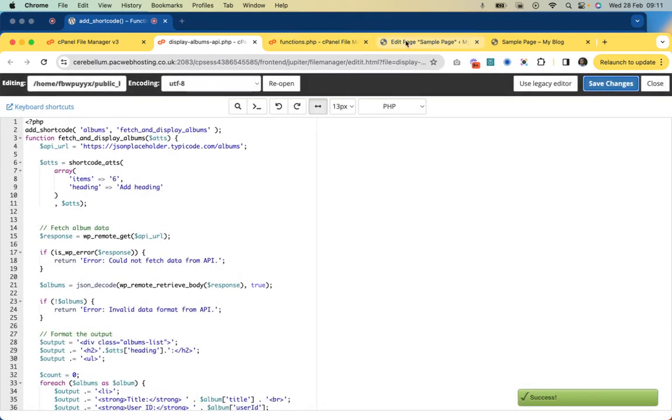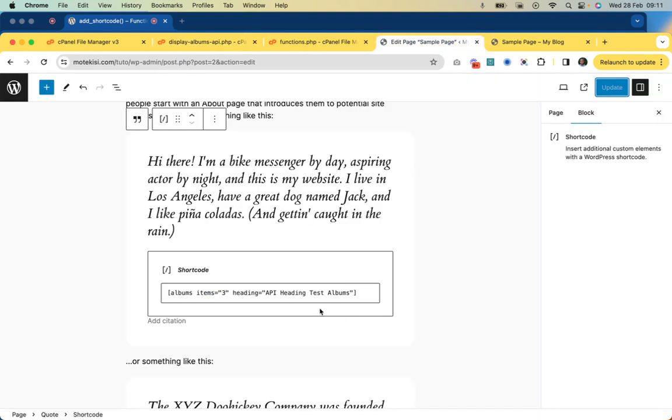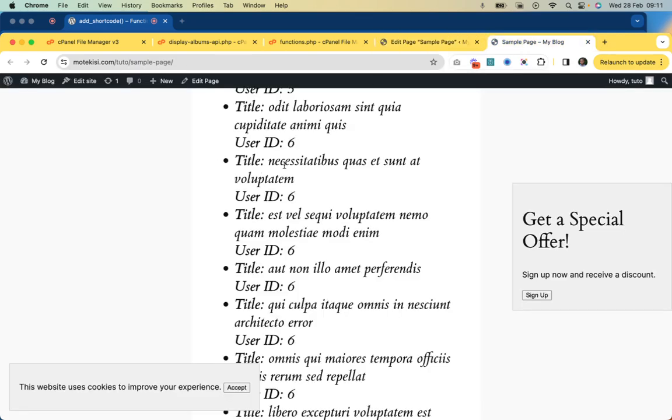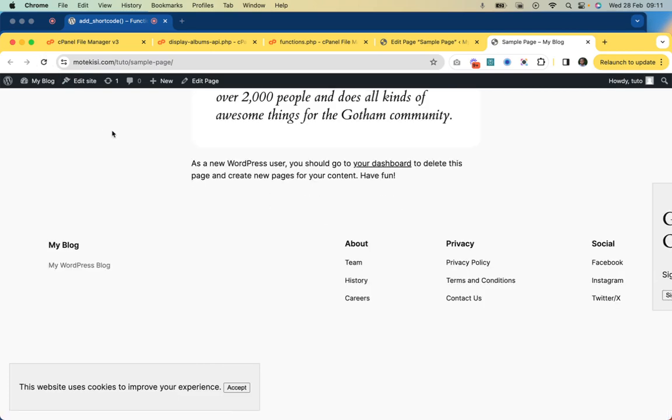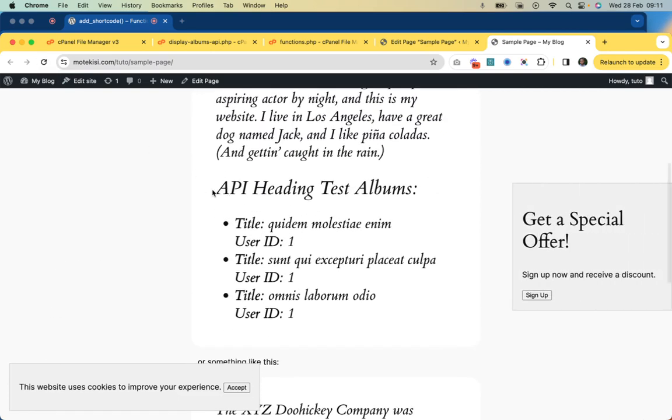And then let's go check now. As you can see here, nothing has changed, it's still the same. And then this is the test. We have API heading test album, we have items 3, we want to bring 3. So let's refresh. Yeah, as you can see, API heading test album, and then we have 3 items here.